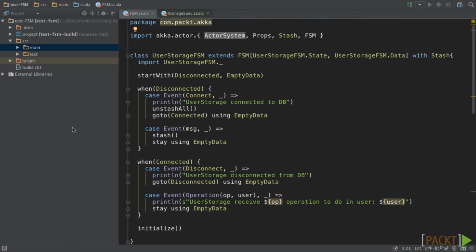Akka comes with a special type of test actor ref named TestFSMRef. This special type offers all features of a normal TestActorRef, and in addition, allows access to the internal state. So we will use this type in our tests.